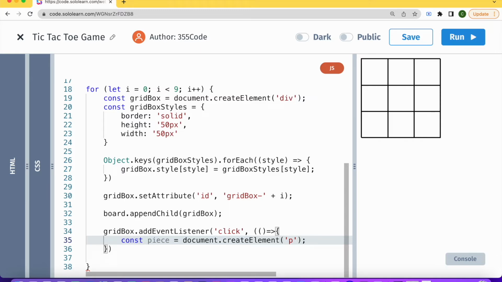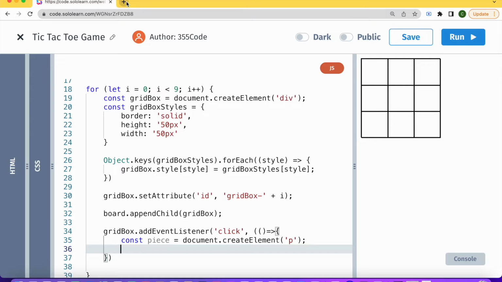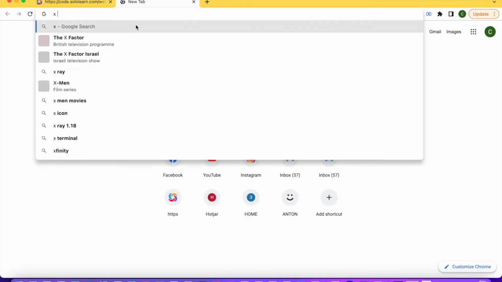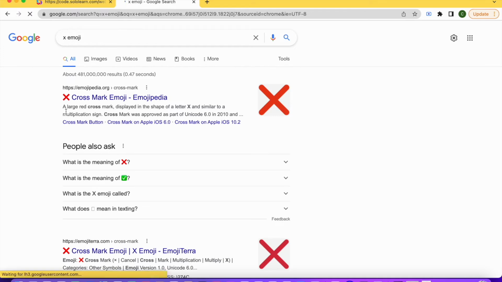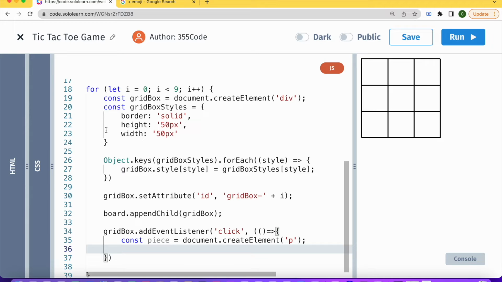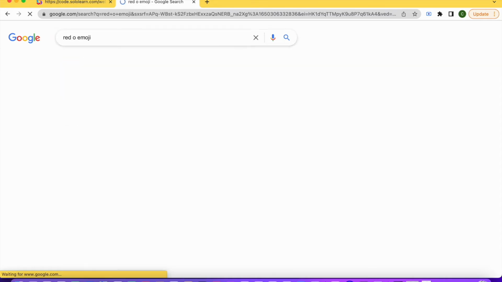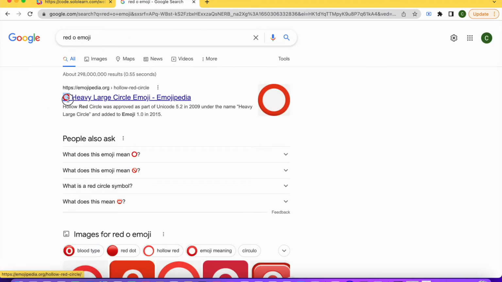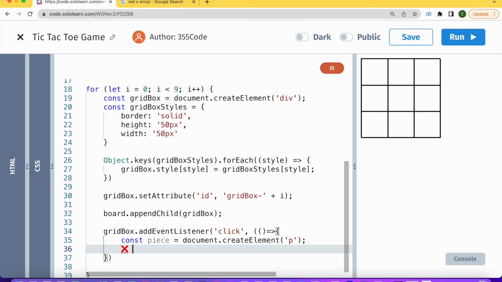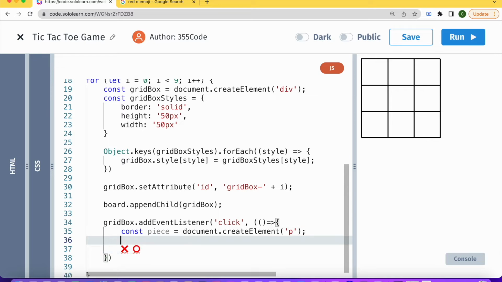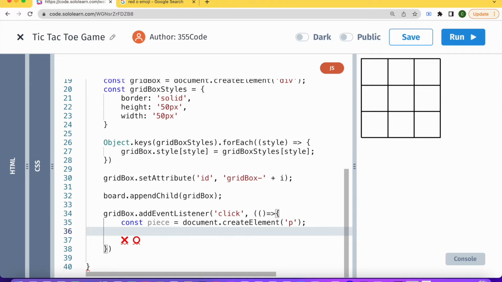Then let's go for a second and find, so I'm going to use X emoji. That's going to be this X emoji right over here. I'm going to copy this over to our code for a second. And let's just search for red O emoji. And right here. I like using emojis because it's simple. We don't need to import images or anything like that, and the formatting and everything will be simple. You can obviously use whatever you want. If you want, instead of X against O, you can do angry faces against smiley faces or whatnot.